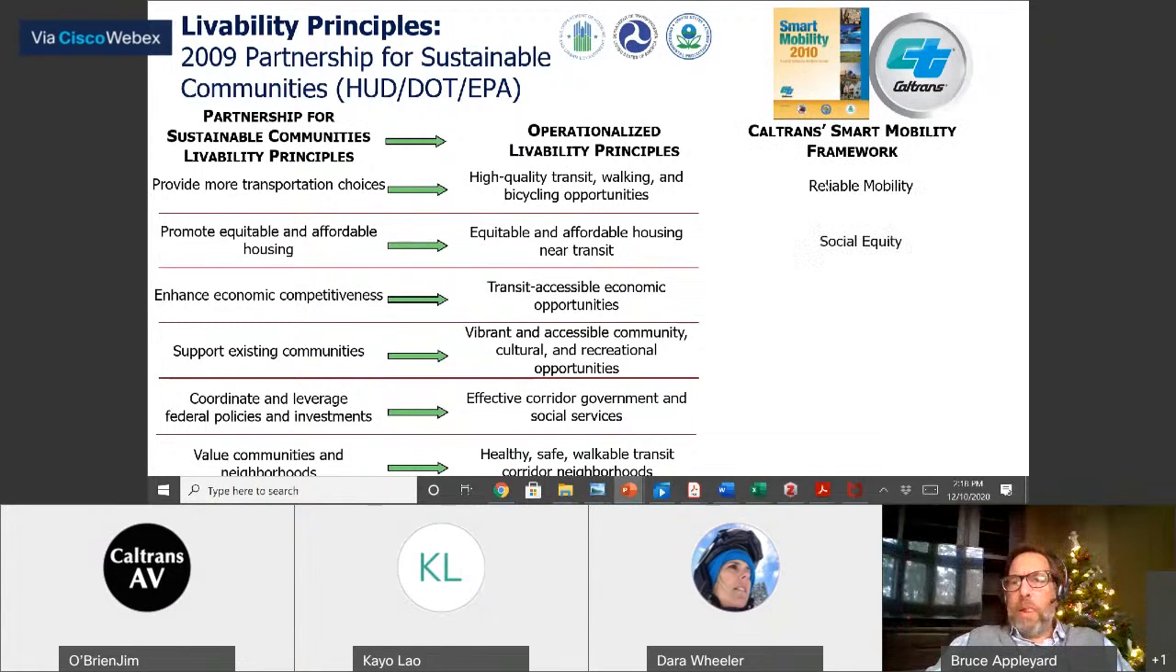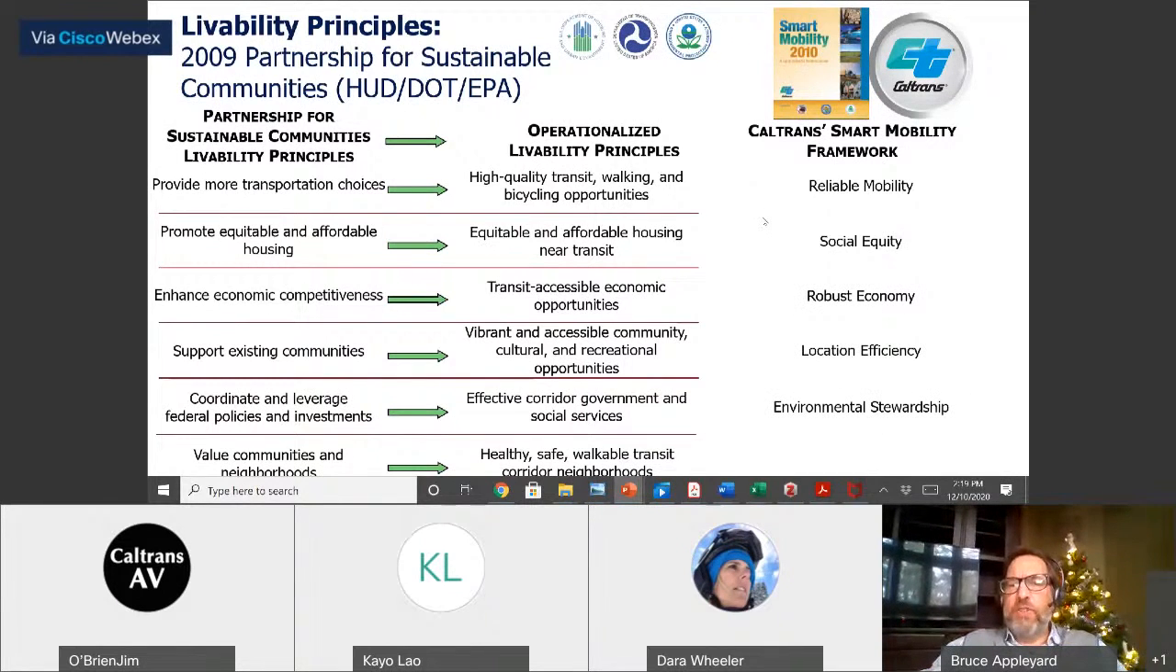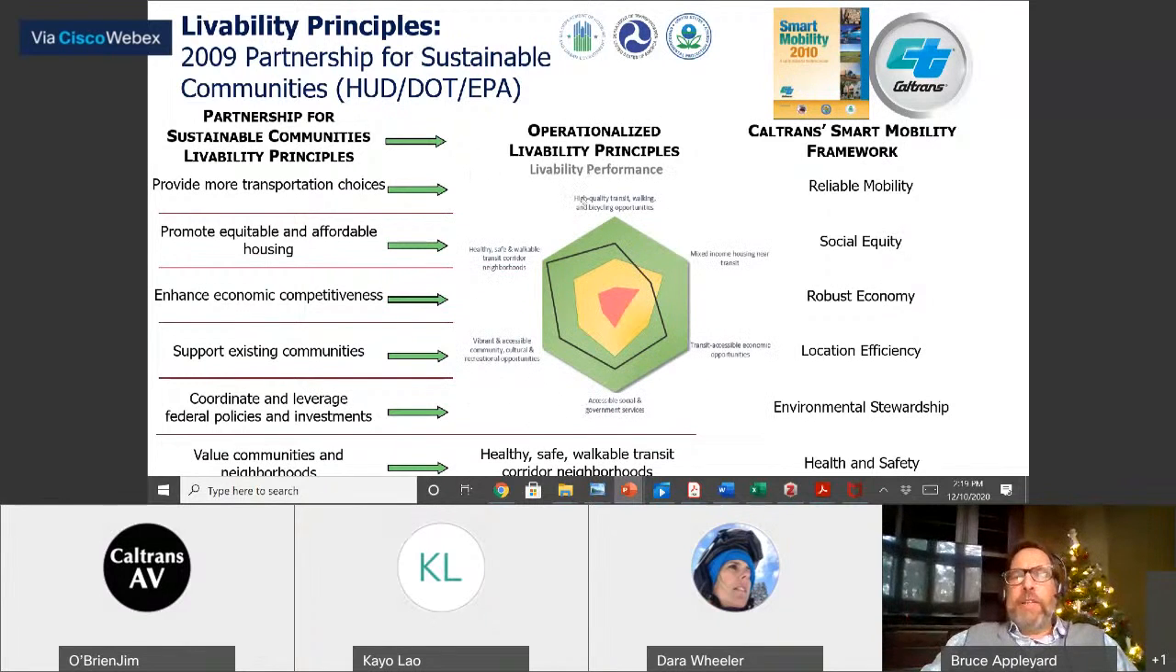So reliable mobility, social equity, robust economy, location efficiency, environmental stewardship, health and safety, all very much speak to these 6 principles. And what we did in the livability calculator was we actually operationalized the principles around this radar graphic. And we'll be talking more about this in a minute. But you can see the operationalized principles on each point of this radar graphic.